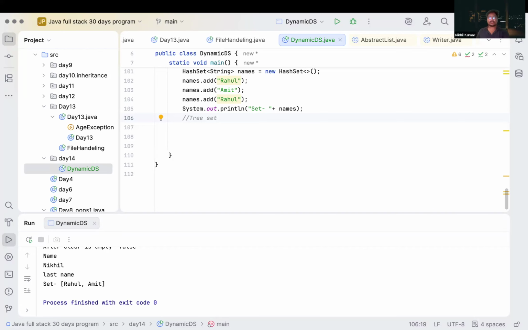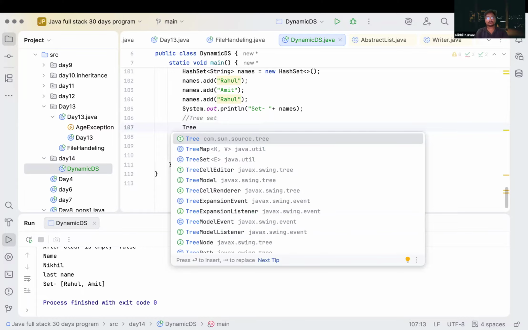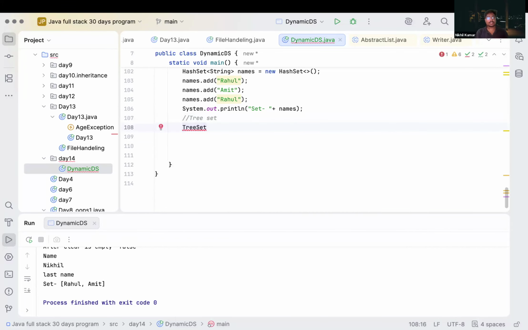So how does the tree data structure work? It has a root node and some branch nodes. Correct? It has some branches. So if we try to create a tree set here, how can we create it? Now we are working with a set, so it should also have unique values. Correct?